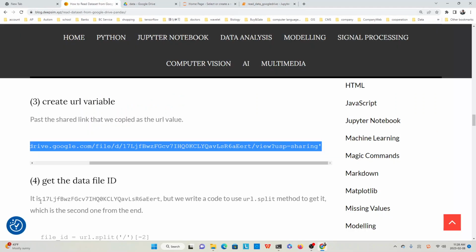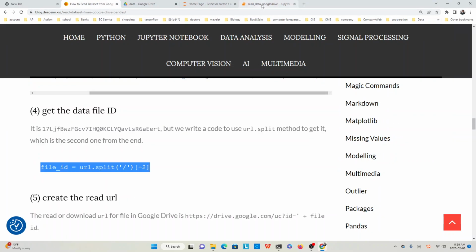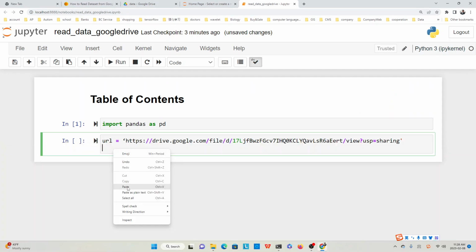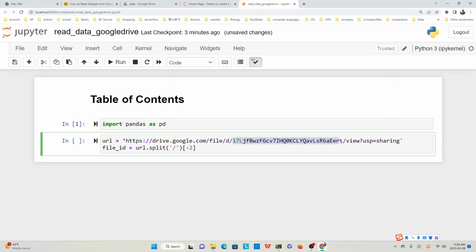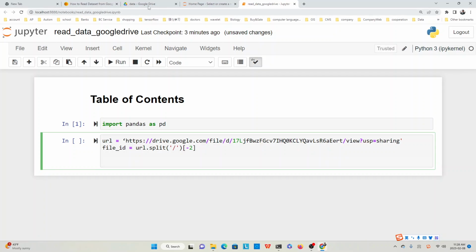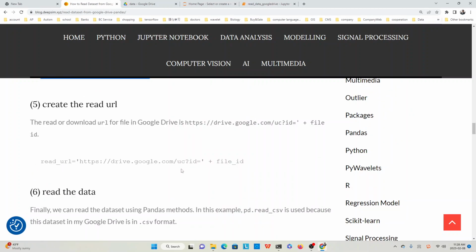This part is the ID. These are the parts: this, minus, and then create the read. Copy the ID.